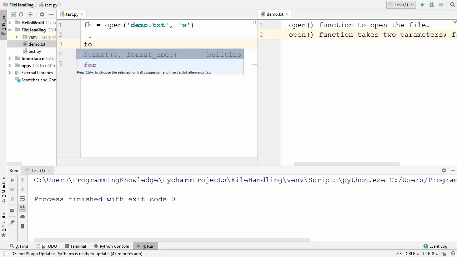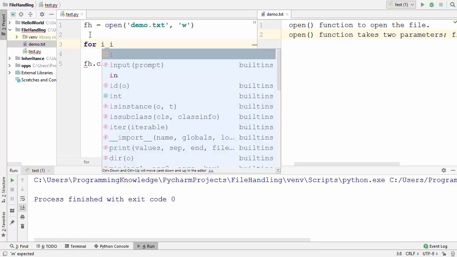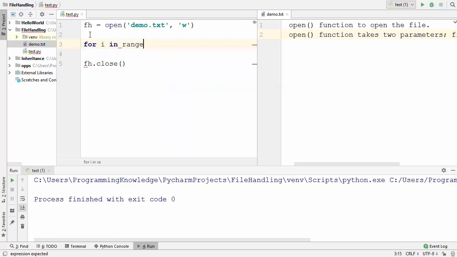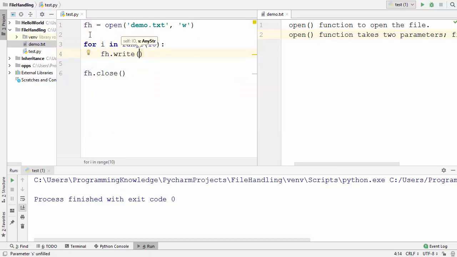I'm going to write for i in range, and let's say the range is 10, and then we will call our write function using this fh file handler. What I want to write here is, let's say, "this is line number %d", and I will replace this %d with the line number, and then I will provide the line break after that.